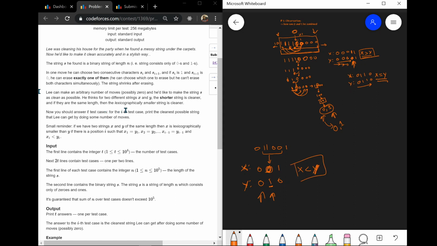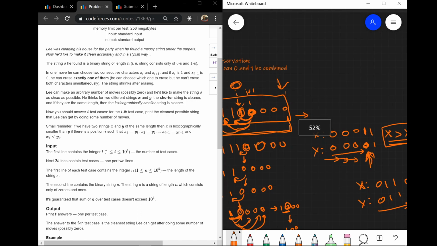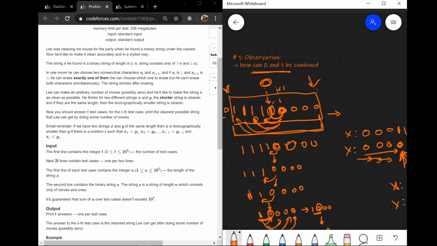And in the question it is given that we have to form the lexicographically smaller string if the sizes of these two strings are equal. So the size of both is 3, but by putting 0 at this place, we have made this one smaller. So basically this was the entire observation, that is how we can combine zeros and ones.